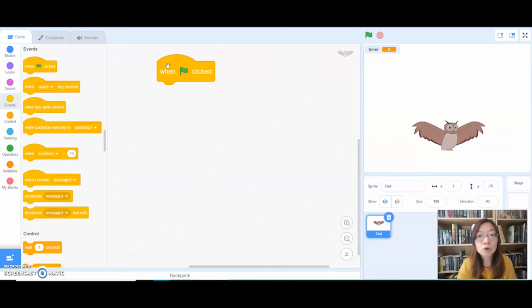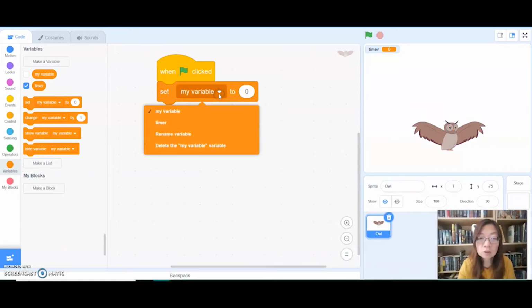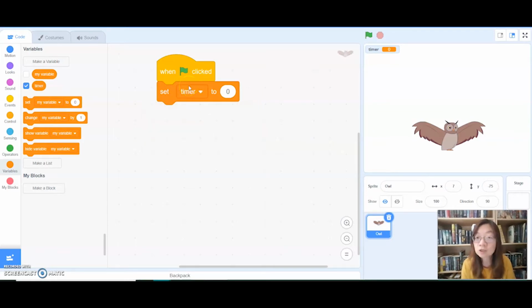To do that, we have to go back to our variables block, which is the orange one again. And then what we need is this block here called set my variable to something, right? You want to make sure that you change this in the drop down to timer, because that is the variable that we just created and that's the one we want to change. We're going to set it right now to 0 because when the game starts, no time has gone by yet, so it is 0. But as the game goes on, every second goes by, we want to make sure the timer increases because it's going to count how many seconds it takes.